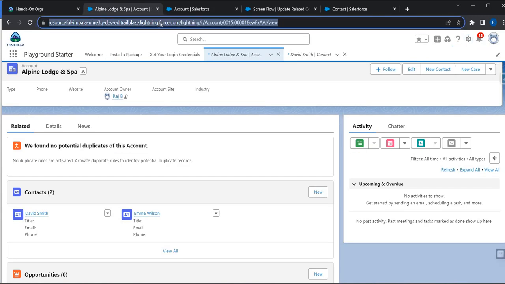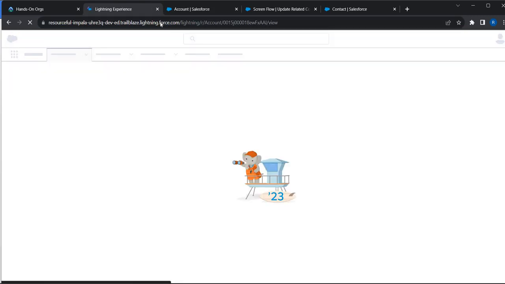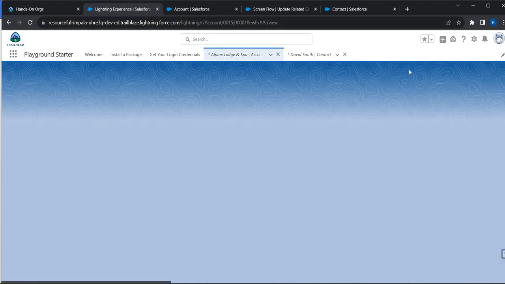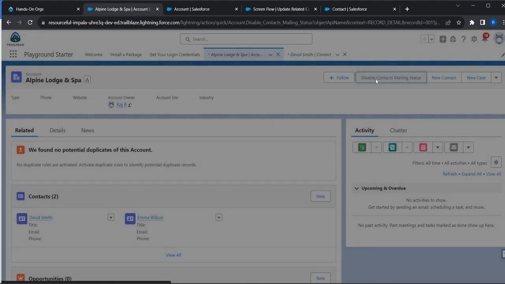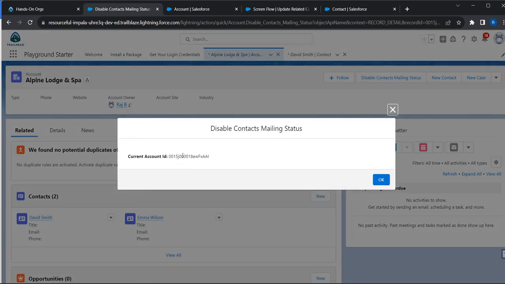Now let's go back and then test it. I'll go to the Alpine record. Let me just refresh the page. Yes, we got the quick action. Click. Perfect. I see the current record's Salesforce ID, right? So our part one is completed.